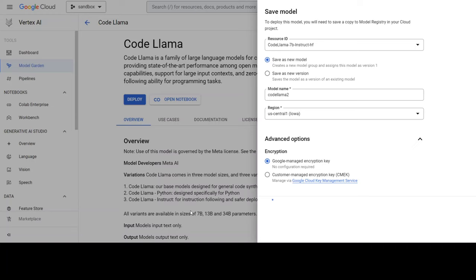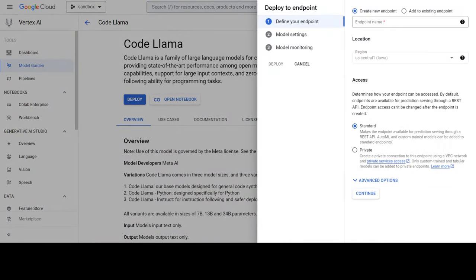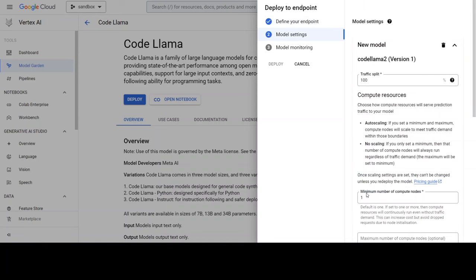It takes a bit of time. Okay, that's done. And it will go to the next screen. Okay. Now just give it any endpoint name. I'll just call it Code Llama EP endpoint. The location as is, go with the standard one, click on continue.